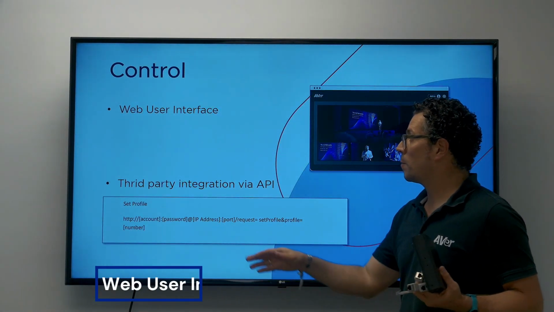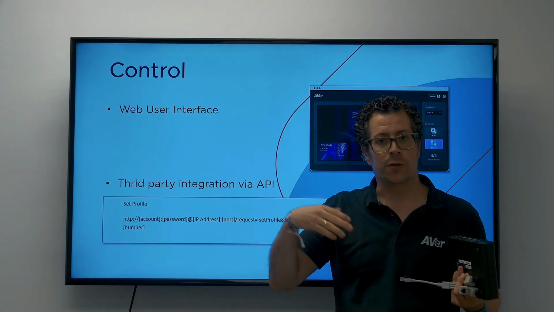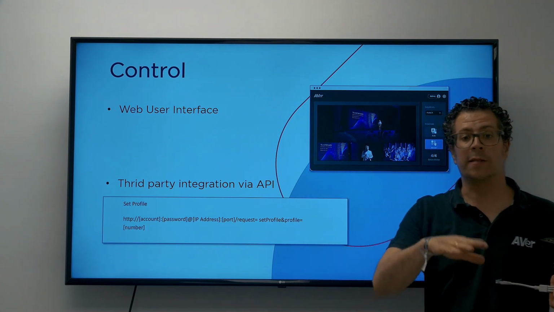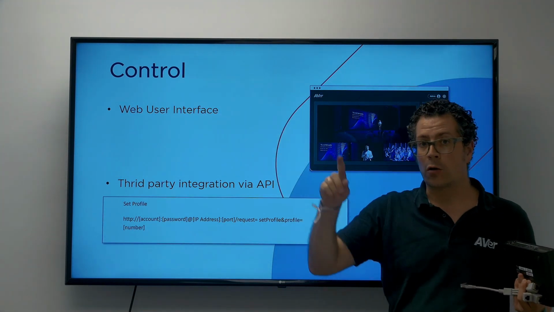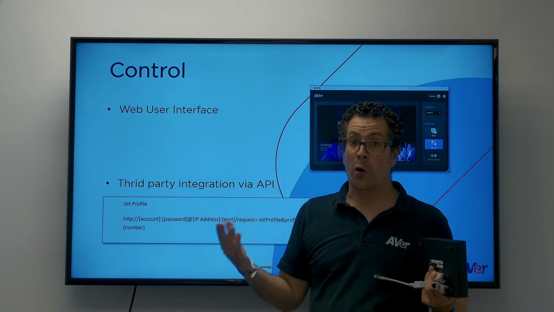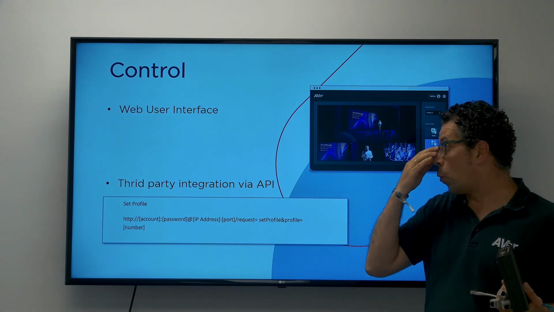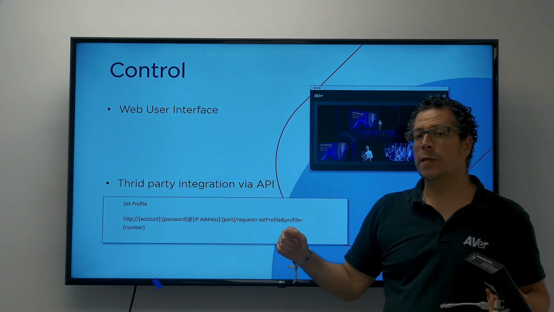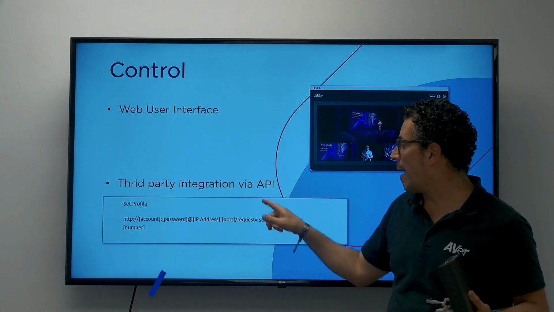Well, you can control via web user interface. Using a laptop or a tablet or any device connected to the same network, you can access and configure, and also you can switch the different matrix or operate with the system. Another interesting way to work with this device is using third-party devices and our integration API.